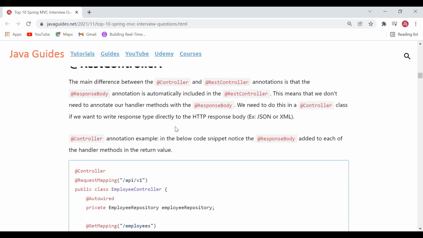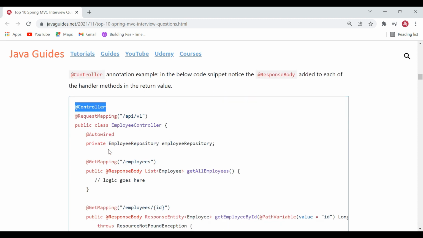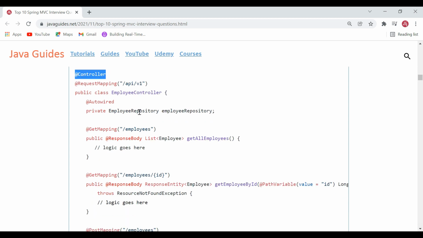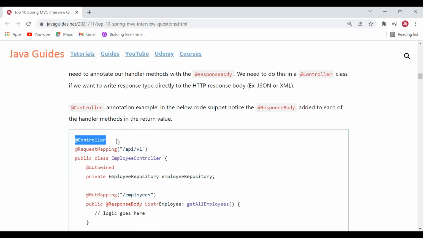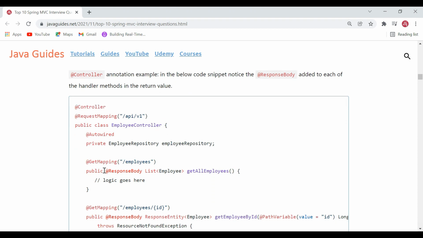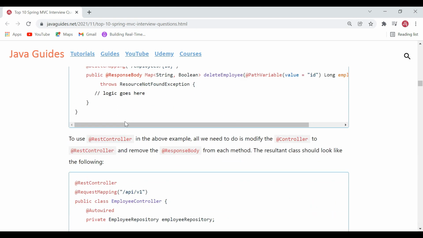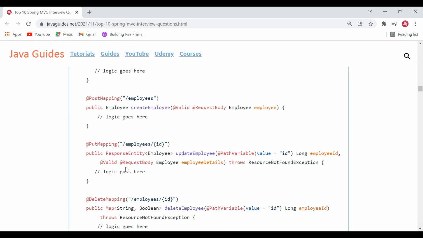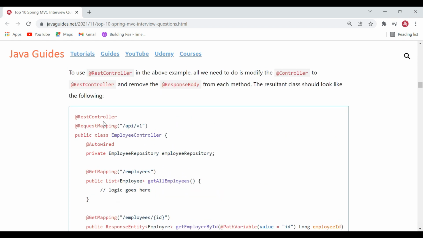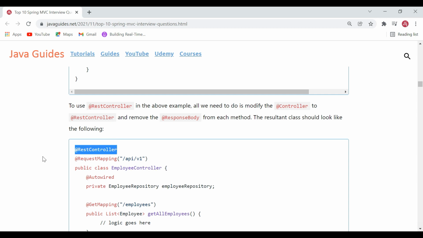So @RestController is basically the combination of the @Controller and @ResponseBody annotations. So whenever we develop REST APIs using Spring MVC, we can just use the @RestController annotation. We don't have to use both annotations. Okay, so you can see the next example here. In this example, we have removed the @ResponseBody annotation from all the handler methods, and we have just used the @RestController annotation. All right, so the @RestController annotation is just the combination of the @Controller and @ResponseBody annotations.